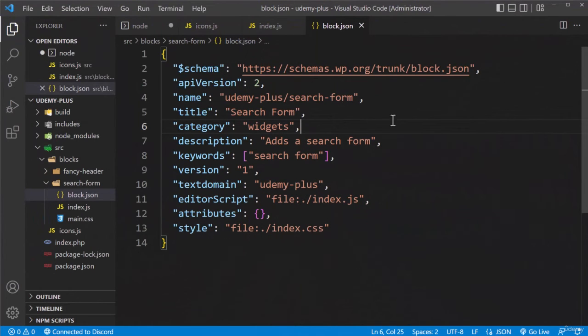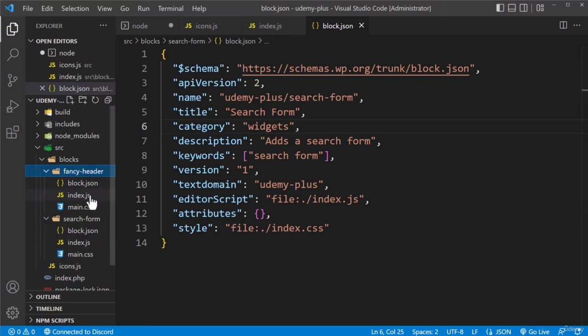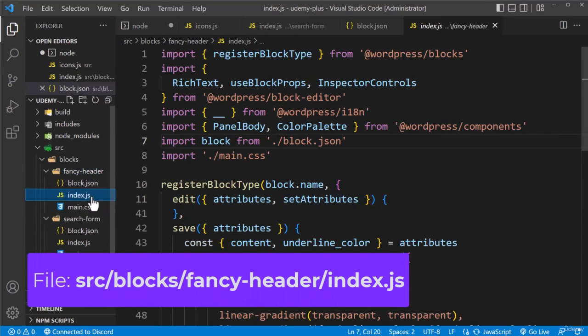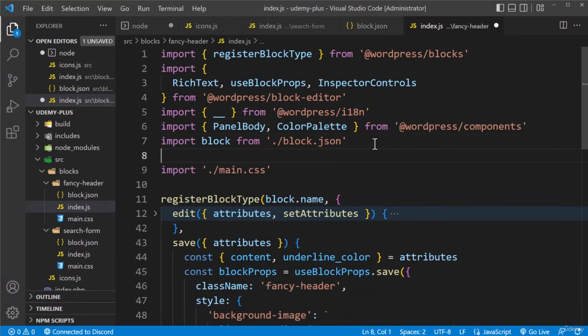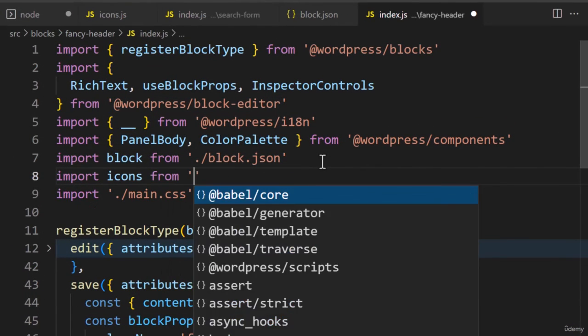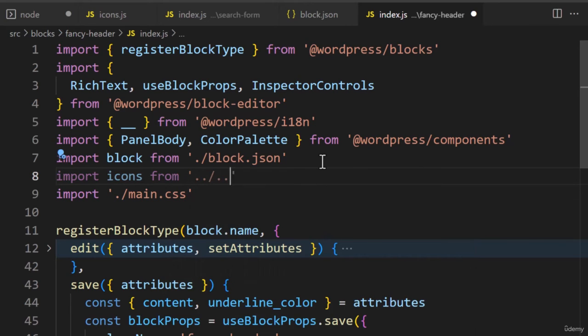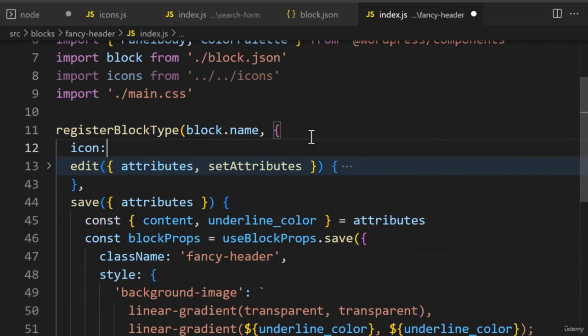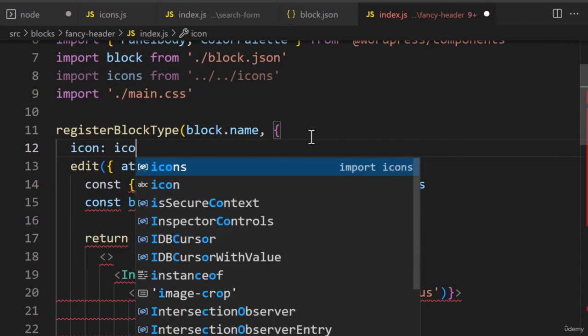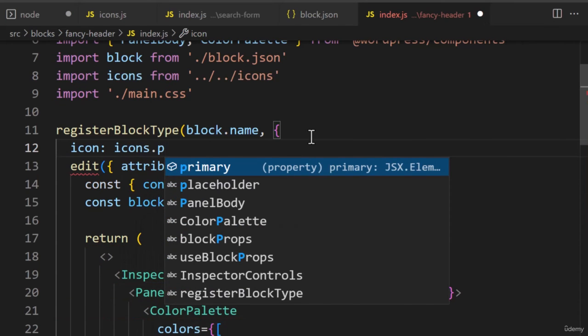Welcome back. If you were to add the custom icon, that's great. If not, that's fine as well. Let's tackle the problem together. In your editor, open the index.js file for the fancy header block. At the top of the file, import the icons object from the icons file. Next, the object can be updated with the icon by adding the icon property. The value for this property will be icons.primary.